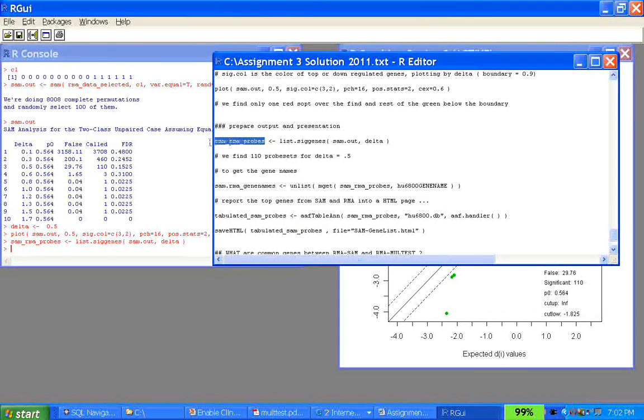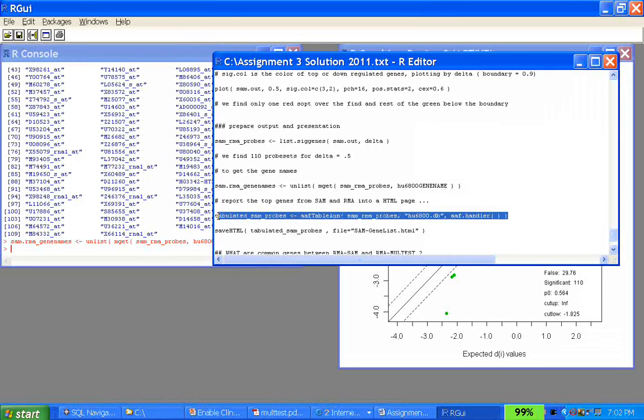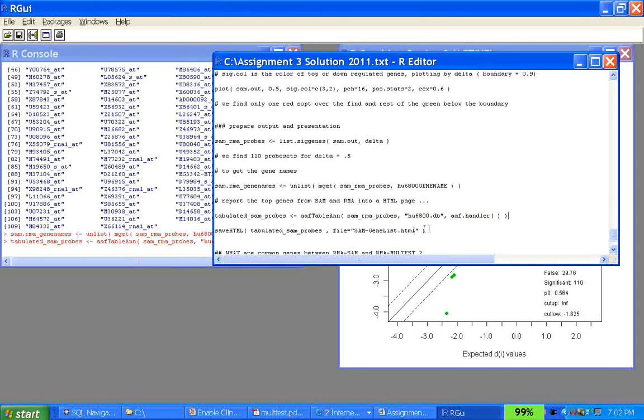So this should give you all the probe sets, right? That probe set, just like the way you got in the multi-test, you're going to call the annotation, and you're going to just tabulate that result into an HTML file. This is all the code, and your HTML file gets saved, and that's the final line of your code.